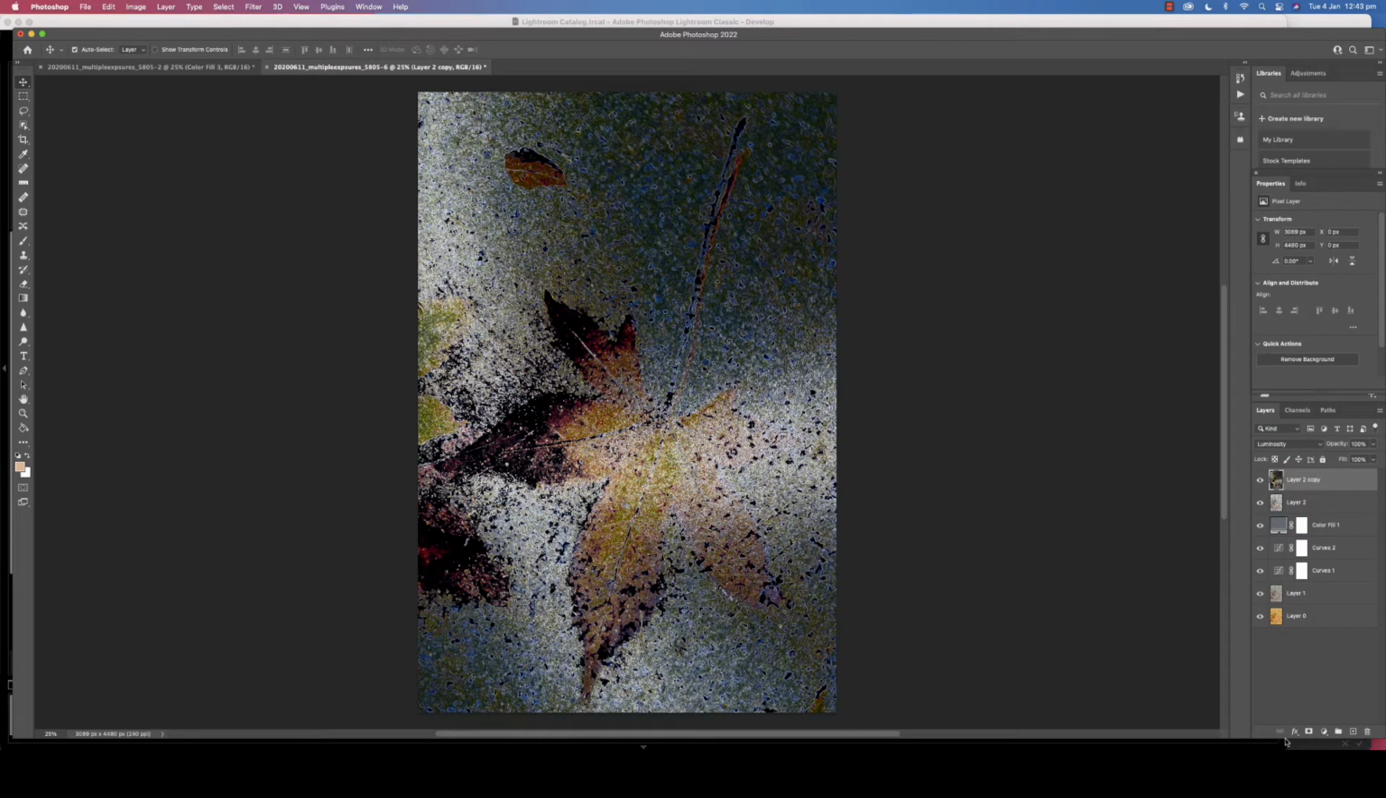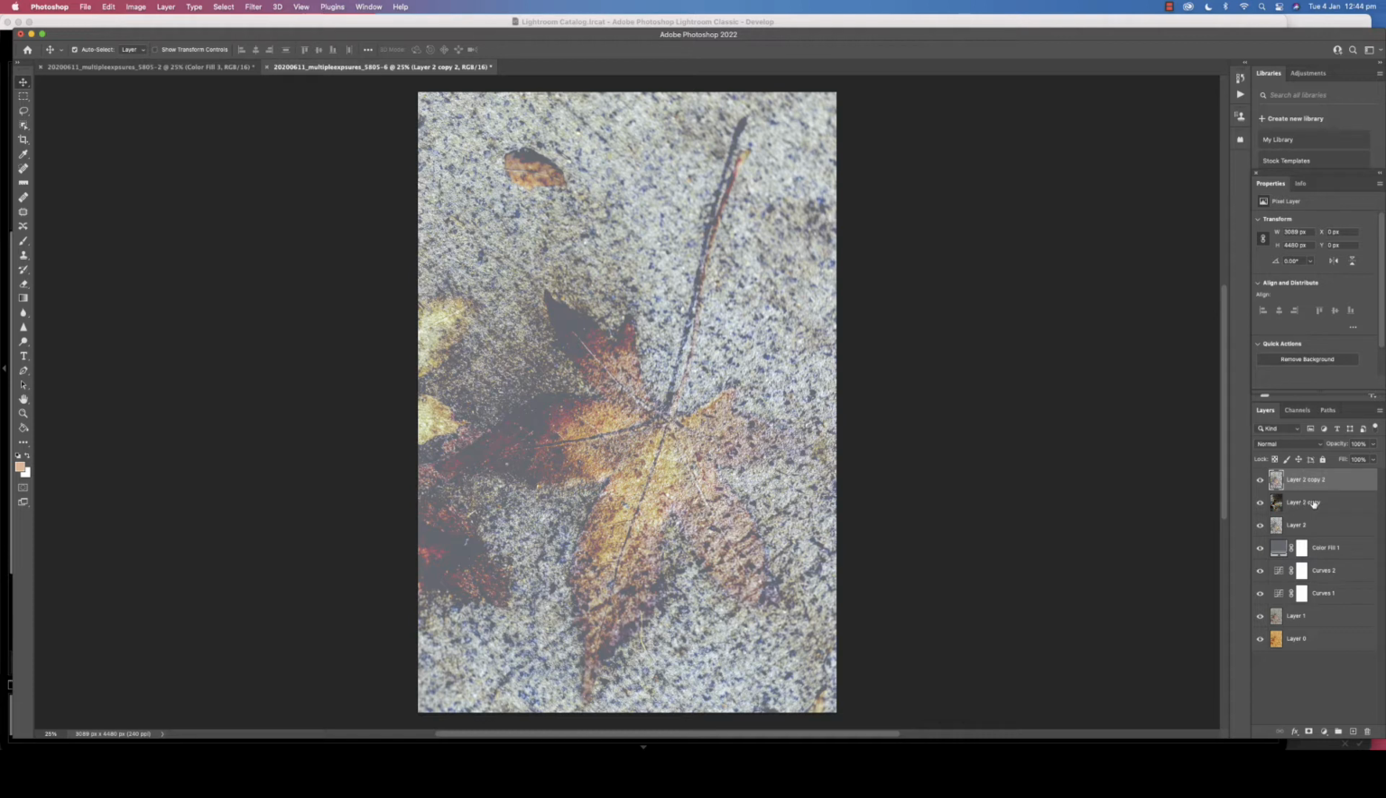If we now go down to layer 2, click on that, and we're going to hit Command J on a Mac or Control J on a PC to duplicate the layer. Making sure that layer is still highlighted, I want you to click and drag to the top of the layer stack. Just let it go. And there we've got that layer. Now we're going to go down to layer 2 copy, and I want you to double click on that. We're going to change the name to filter, just so that we know that that's what we've applied on that layer.